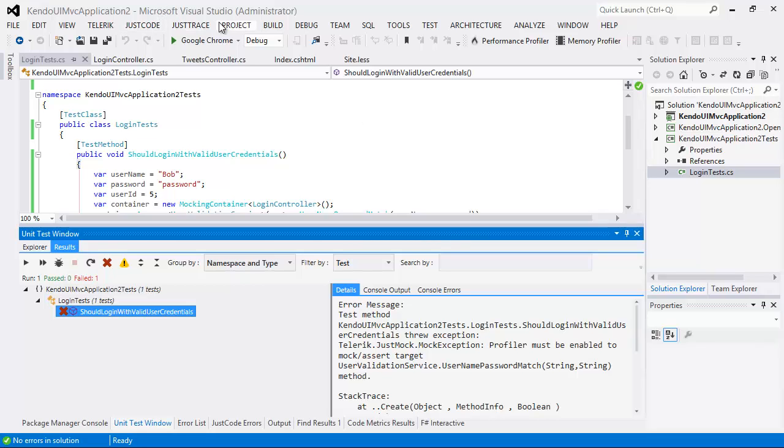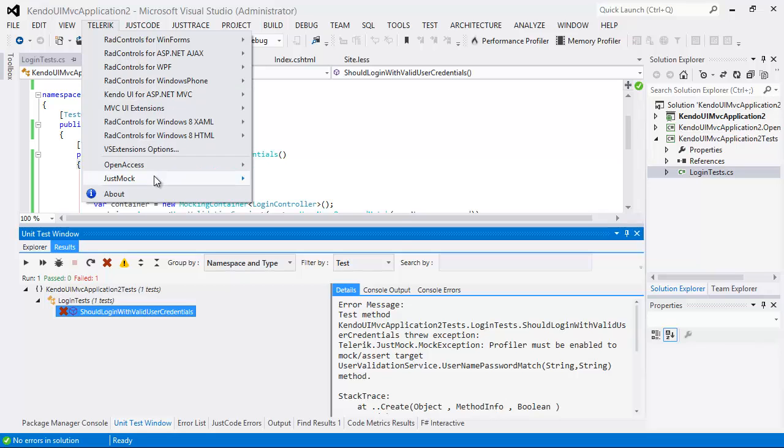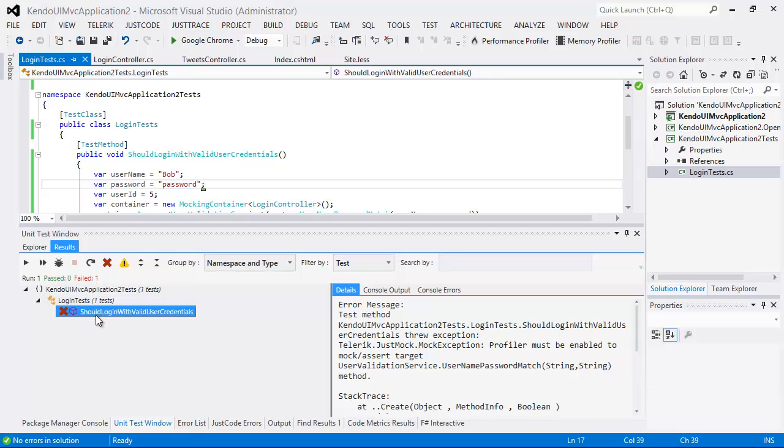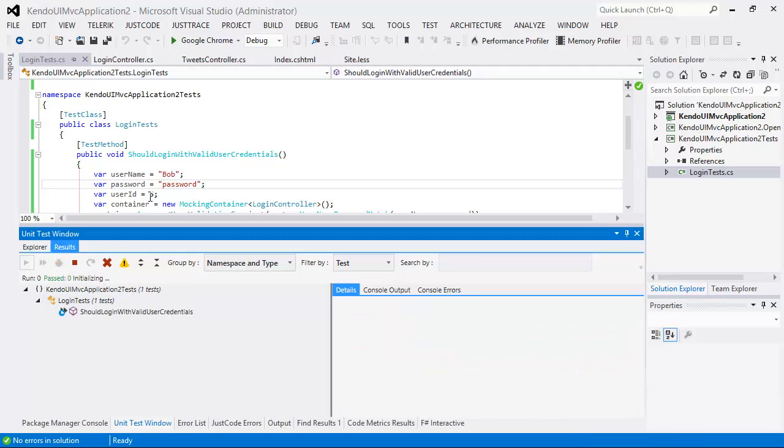Gotta enable the profiler. So Telerik, JustMock, enable profiler. But this is important because I stated what's new is that we have automocking working for the profiled version. So now you know that this definitely works with the profiled version of JustMock.